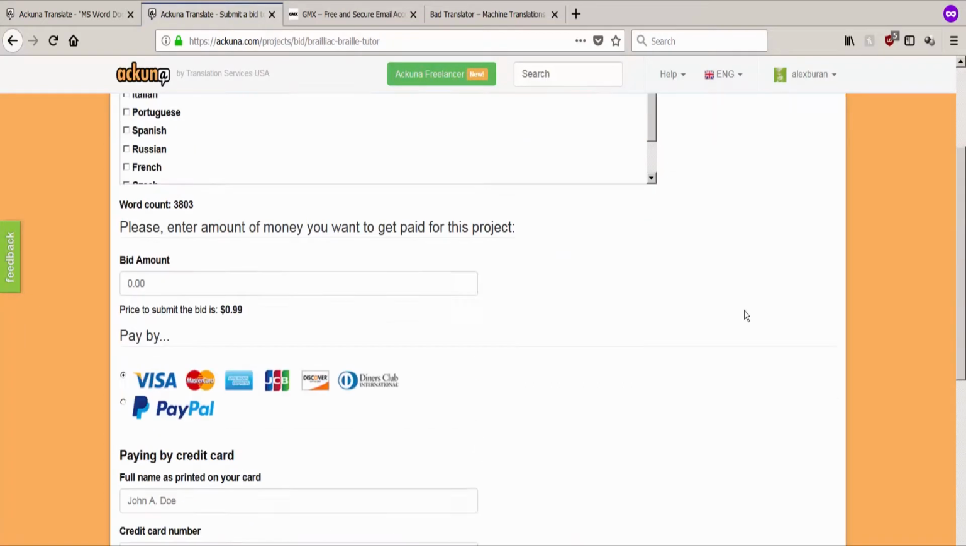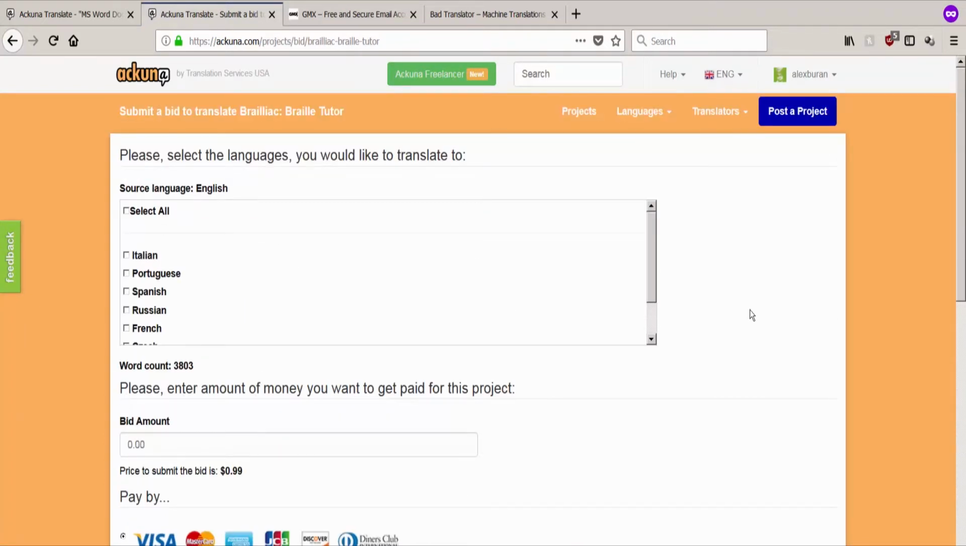But this is a paid feature because we don't want the users to be bombarded with the freelancers who are not serious about their offers. So we want them to think twice before they submit the offer.